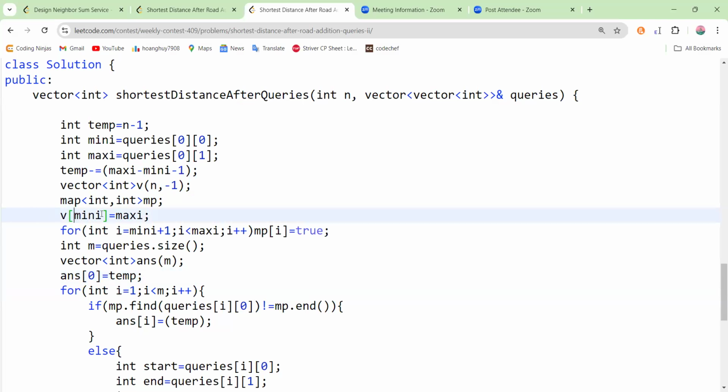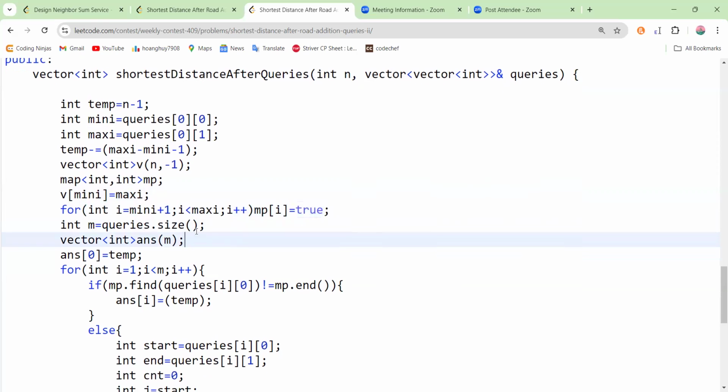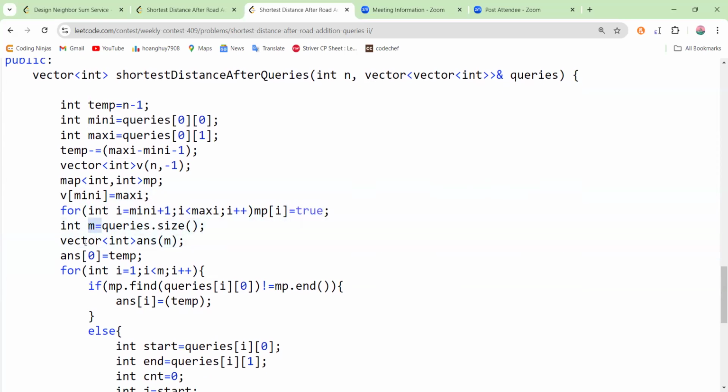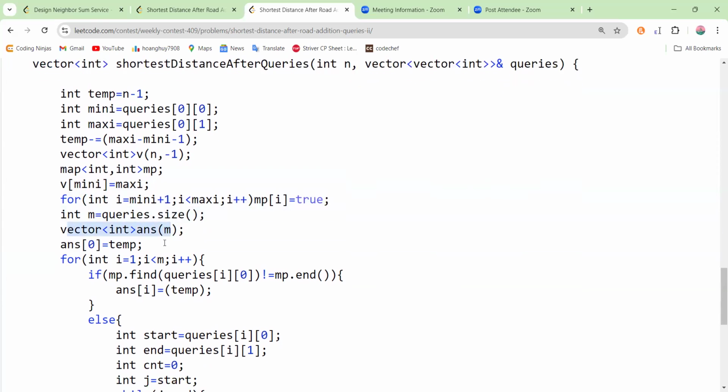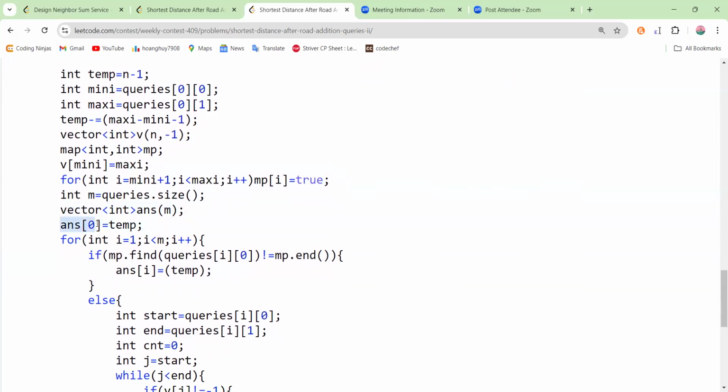And we know that from the start node, we will be able to reach the end node for the first query. So in our v of mini, we simply mark the value as maxi, that is the end node. And we went to each node in between mini and maxi, that is we started from mini plus 1 and i less than maxi, i plus plus. We simply marked that particular node as true. Okay. Then the size of the queries we took in m and initialized our answer with size m. And we know that for the first query, the answer is stored in temp.